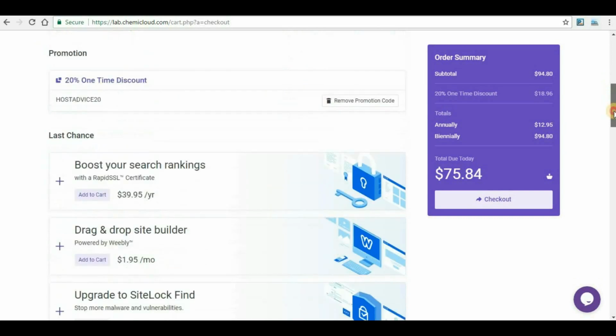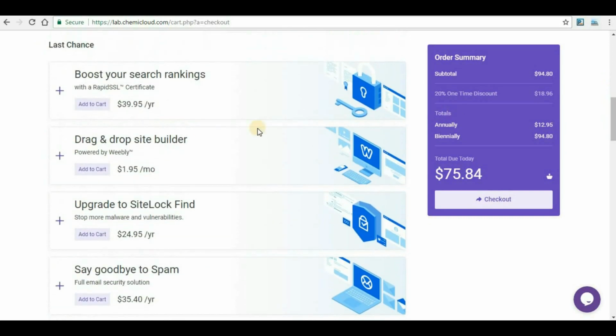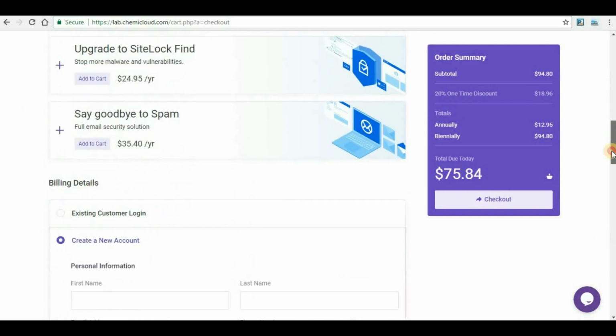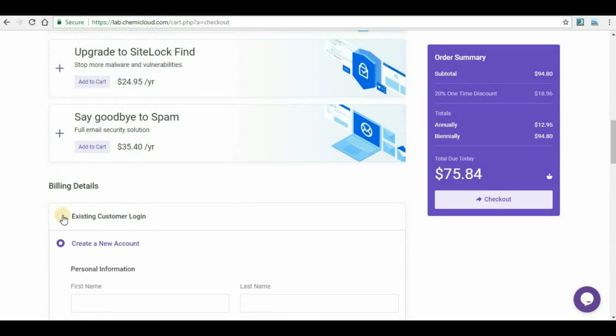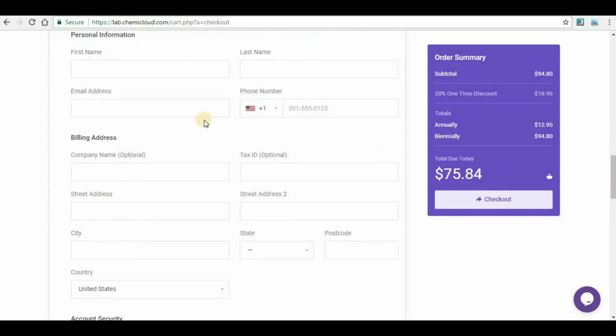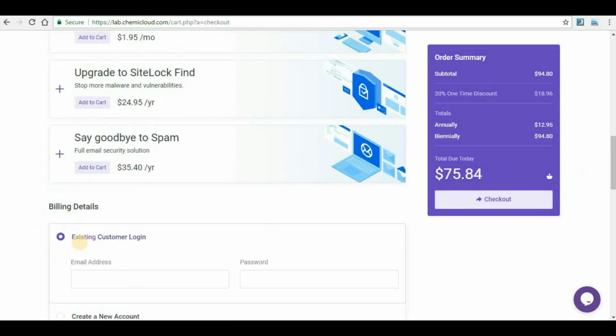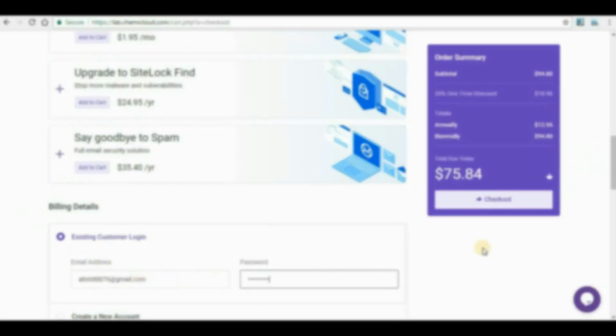So few more things that if you want to add it here, boost your search ranking, you can add these services as well. But I would say this is not required to us, so we can skip. And here I am an existing customer, that's why I will click here. If you are new, then you just have to fill all these informations and then click on checkout. So let me click on existing customer login. I will enter my email address and password and then I will click on checkout.